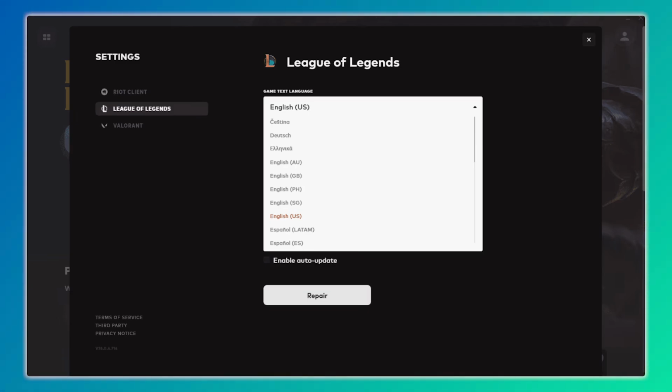After selecting your language, simply close the settings menu. The Riot client will automatically save your choice. It may start downloading a new language file, so wait for it to finish. Once the download is complete, open League of Legends again. You will now see the game in your selected language.